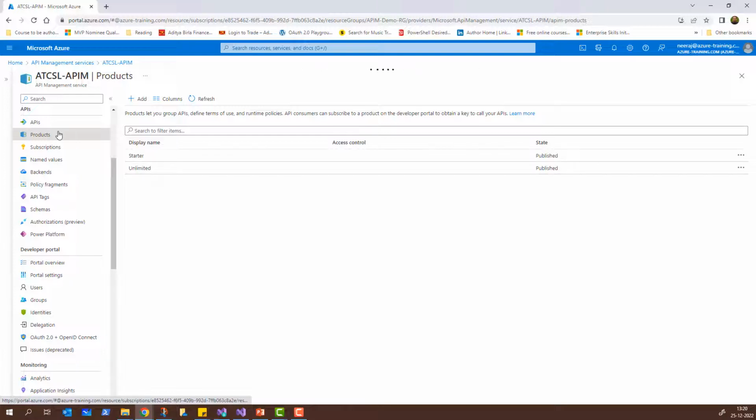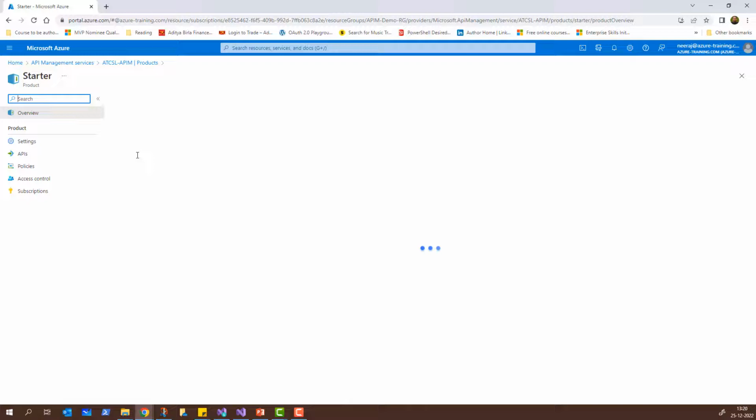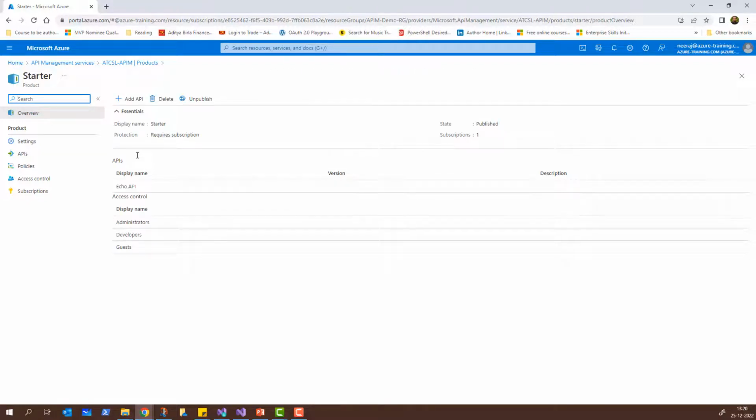As of now, there are two different products. The first one is a starter and the other one is unlimited. If I click on it, it will take me to the details of this particular product, and this product, as I already told you, may have one or more APIs. So a product is created and the developers can perform their testing or consume the complete product of different APIs.